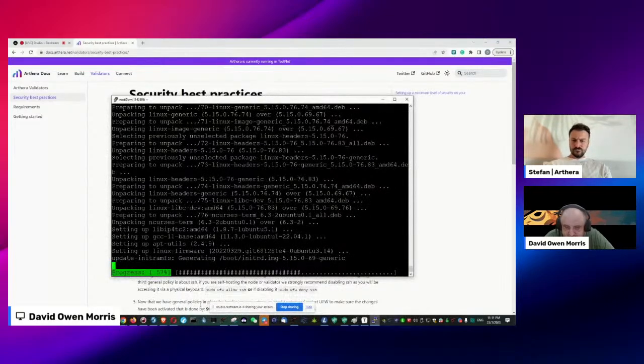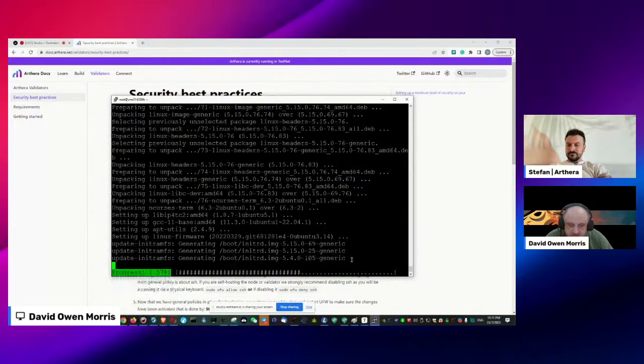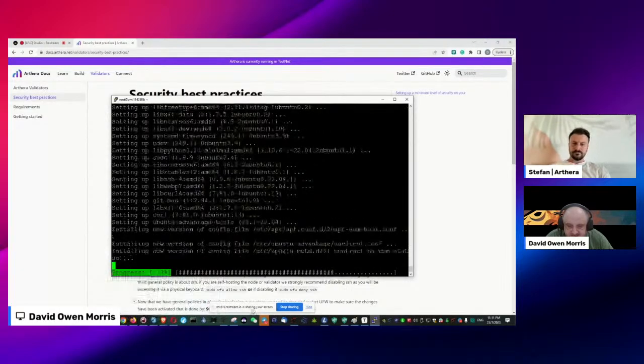So, this is taking slightly longer than expected, but that's all right. Once this process is done, we're going to reboot the server to make sure that everything is fresh and we are working with a nice clean system.